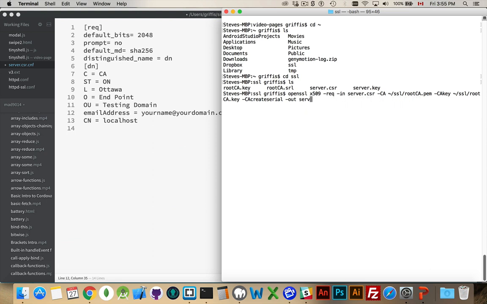Alright, so I'm not rerunning these commands because I've already got these files generated. I don't need to recreate them or overwrite them. So that's the files generated.